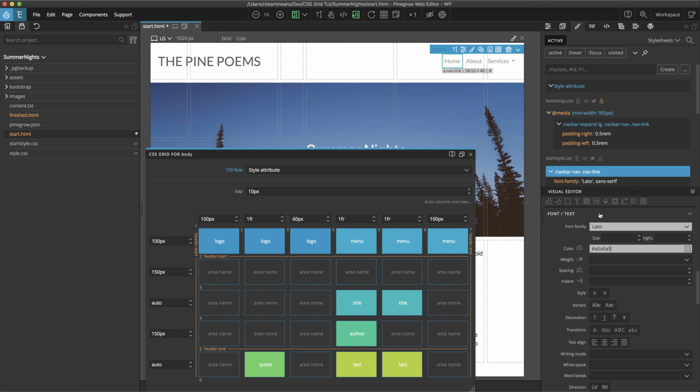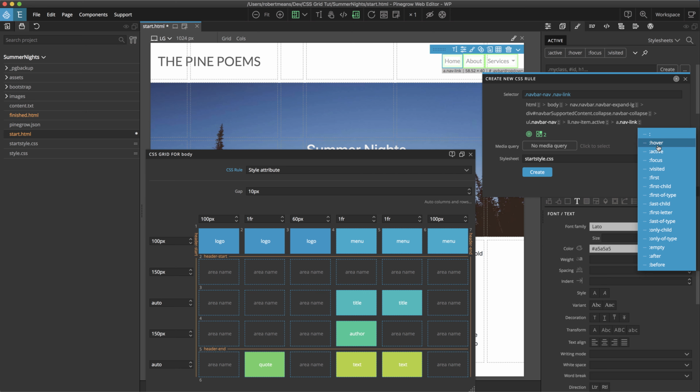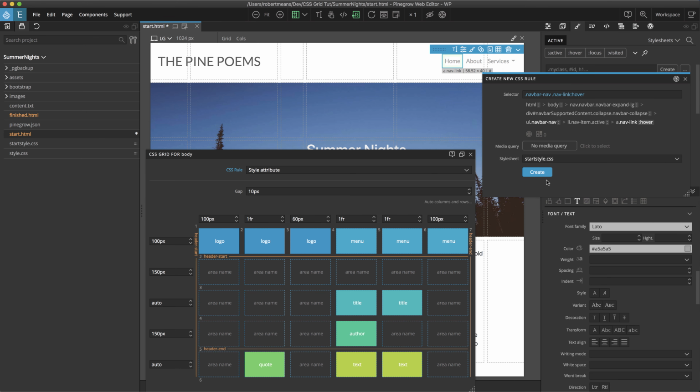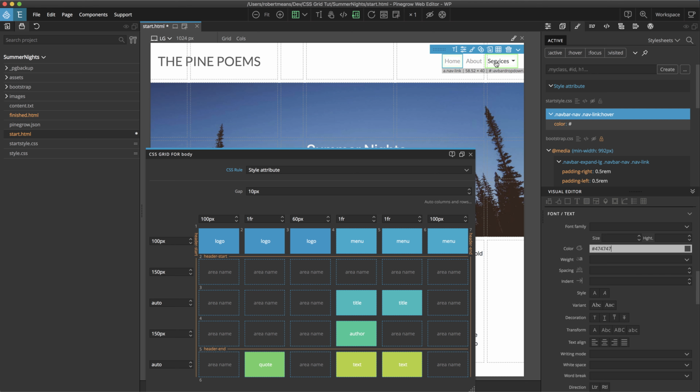Let's now style the hover state. There's a couple of different ways we can do this, but probably the easiest way is just with it still selected. Go ahead and click the ellipsis, click those same two, and then this time click the colon at the end and select hover. Click create. We can see that now if we hover over there.